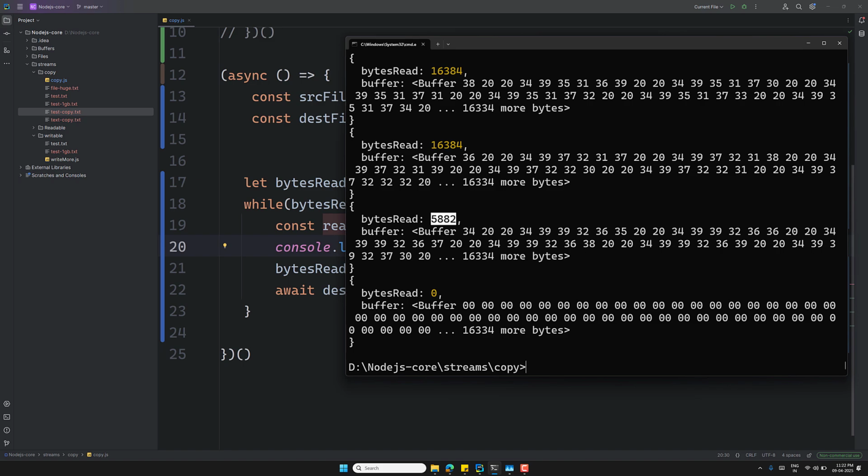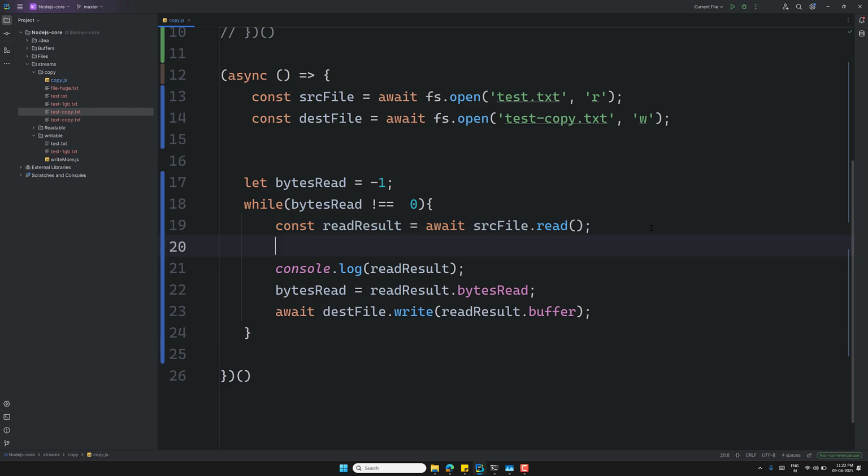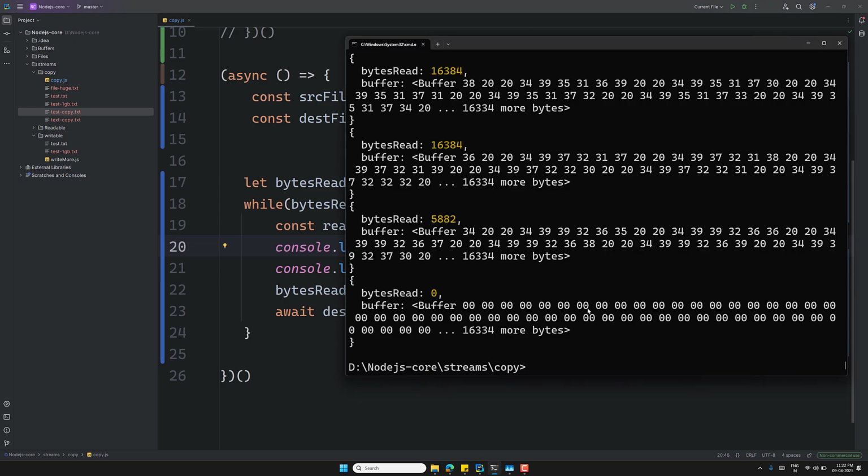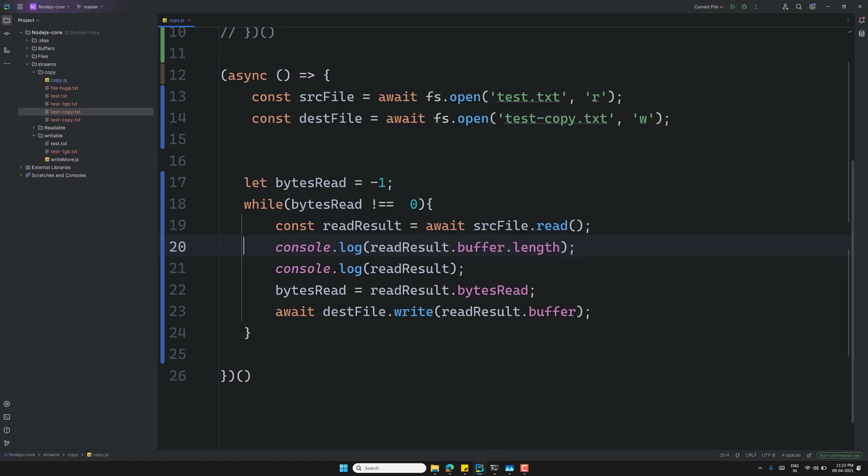So what we need to do here is get the read result dot buffer dot length. Let's try console.log of read result dot buffer dot length. If you check it here, let's copy it. All the time you will see 16,384. The buffer length is always 16,384.